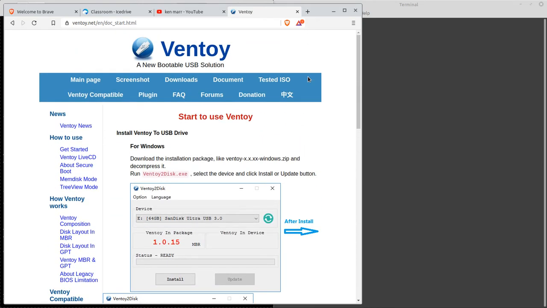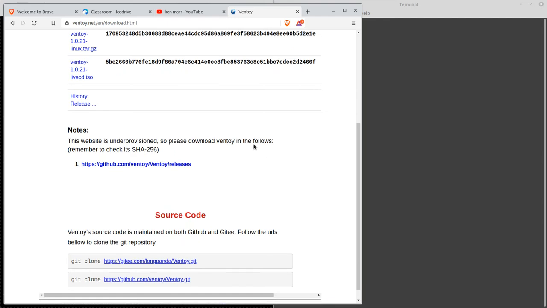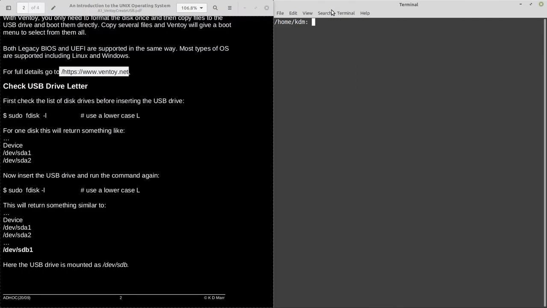There was something else here. Yes, you go to downloads. You can download these. That's the Windows one. That's the Linux one. But then I read this. This website is under provisioned, i.e. they don't keep it up to date, I think. So please download Ventoy in the following way. So you should go to releases, which we're going to look at in the notes. Further down, releases on the next page. We'll come back to that.